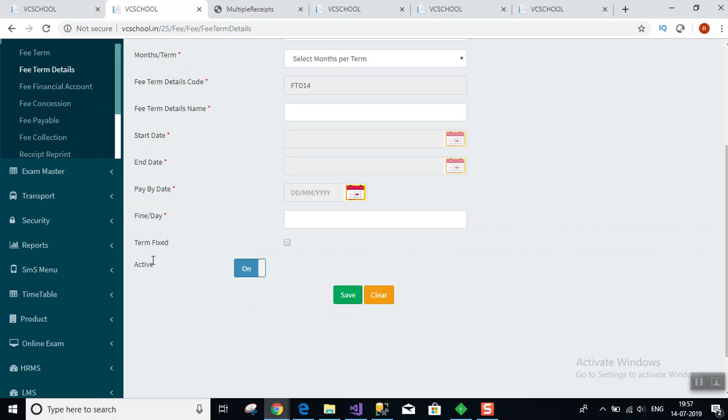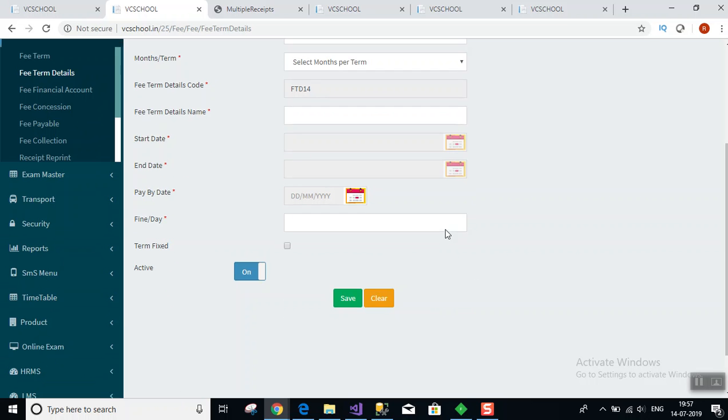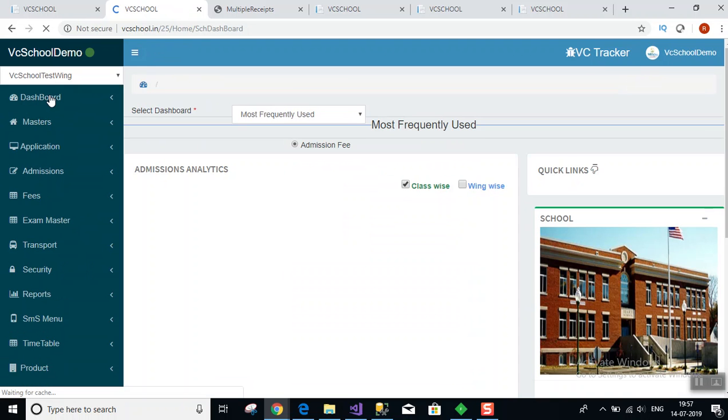Okay, overview of dashboard report you can give. Dashboard report and fees reports. Another 5 minutes we can close.